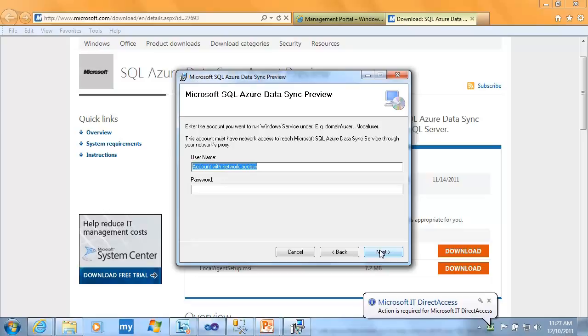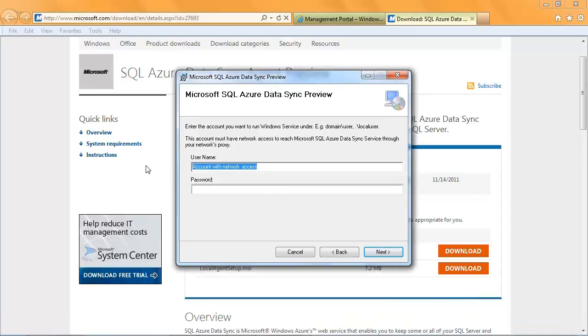what account do I want to run the agent? Because it does install an agent. So it says, what do I want to install this with? So account with network access. So I'm going to put my password in here, my account that has admin. So I'm going to say Redmond Scott KL, and then my password.